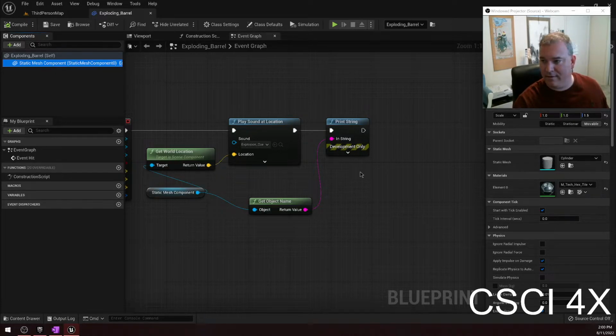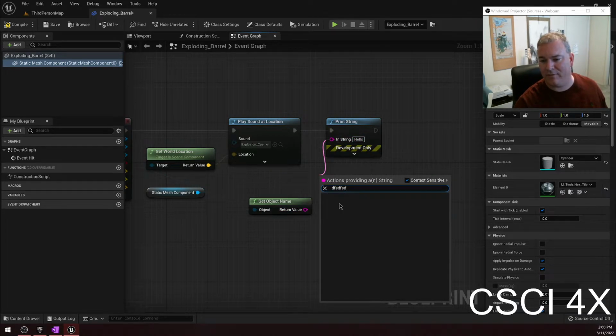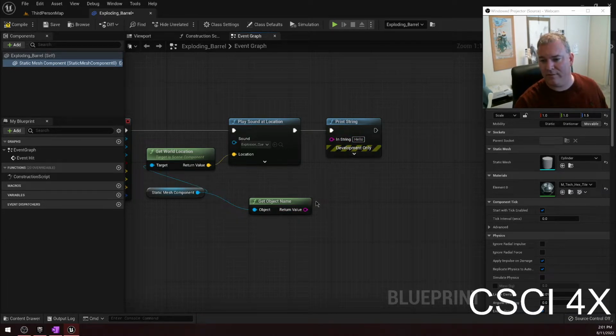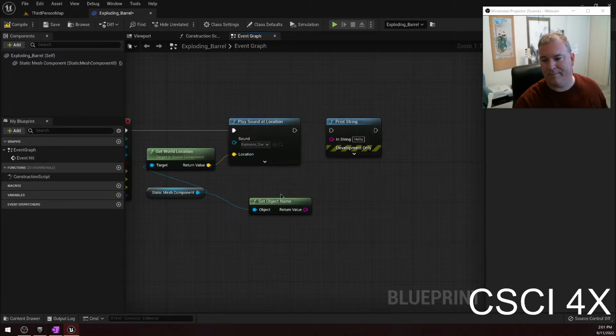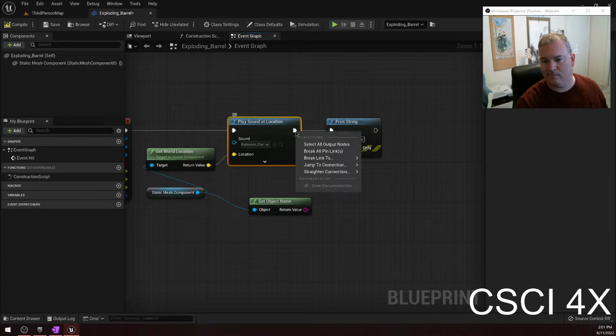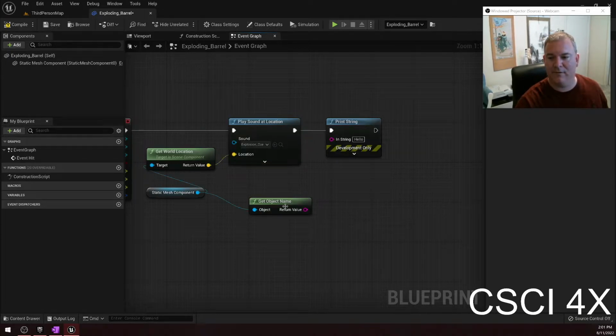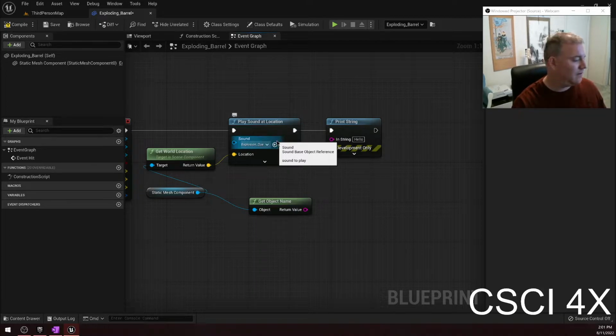How do you delete a connection? If you hold down Alt and click, it will disconnect the wires. Another thing you can do is hold down Control and click, and then that will allow you to insert something in between them. And so you can put a new node in between two other nodes. You can right click on a pin and choose break all pin links, and that will break a connection as well. Break link to print string. You break a specific one, again by right clicking on it, things like that. So yeah, that's the basic idea.